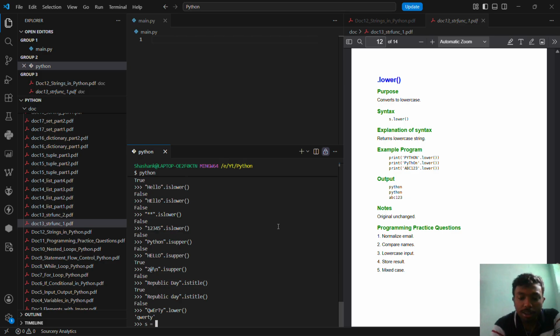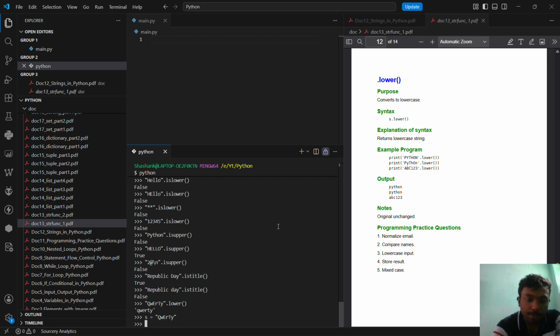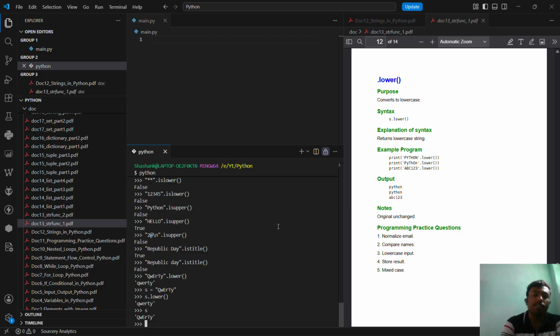And one more thing: suppose you have written q small, w capital, and if you write s dot lower, it is not going to change the value of s. It will just return a new value by lowering all of the characters. So if you want to update its value, you can write s equals s dot lower.